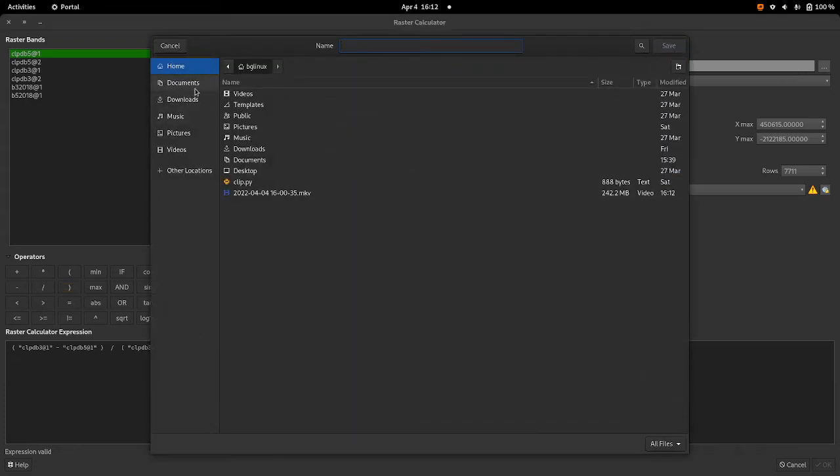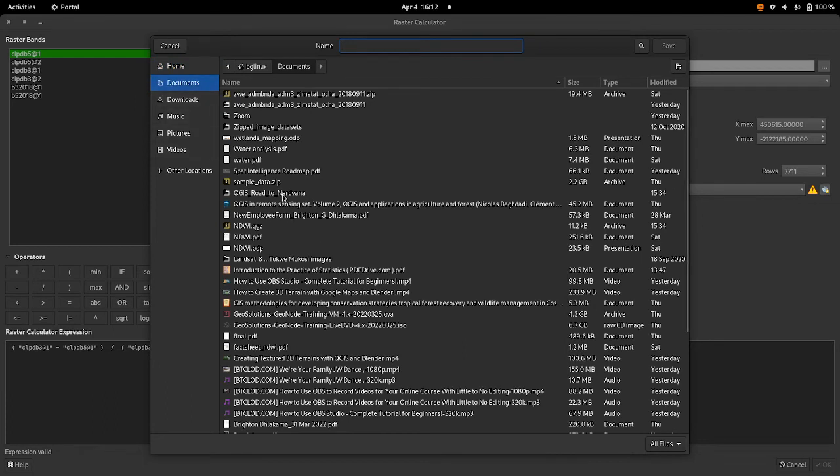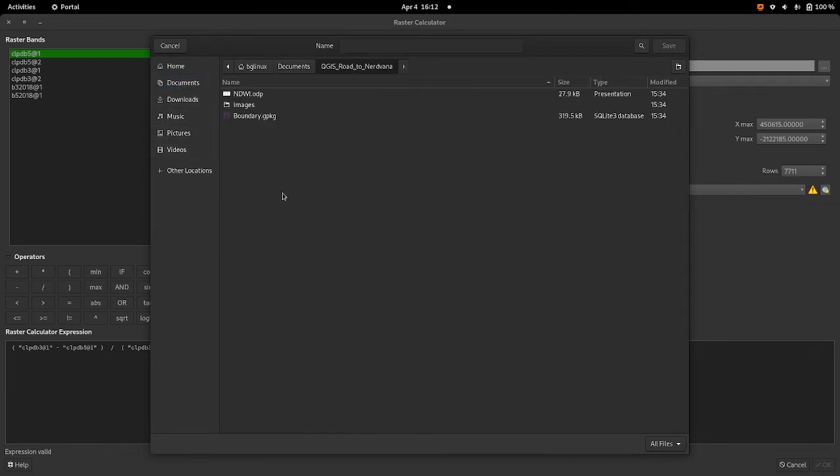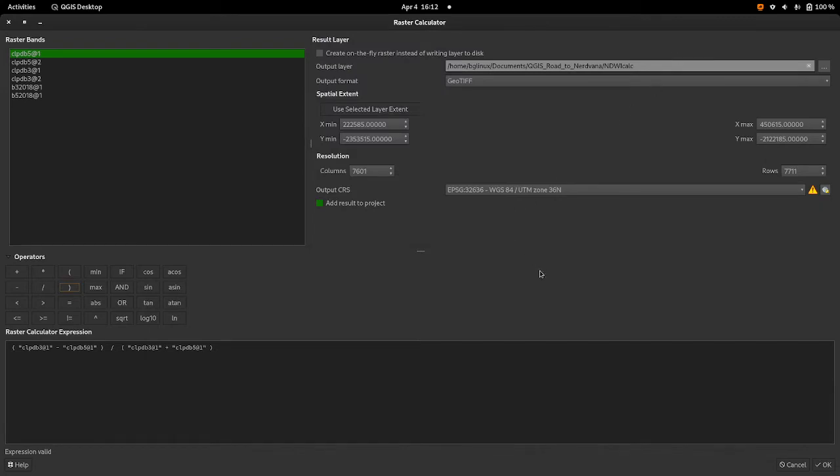I have created a directory entitled QGIS Road to Nirvana, and here I'm going to save my output. So I would say NDWI calc and click save. Right now I can see down there, if I hover here, that the expression is valid. So I'm done. Let me click OK.